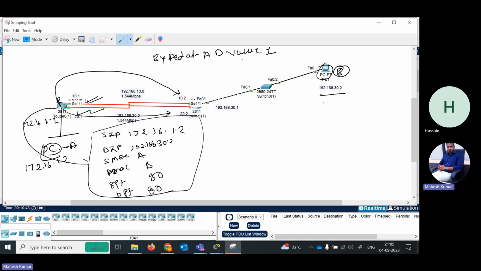Remember, by default the AD value is 1. AD means administrative distance. In every routing protocol, there is a predefined AD value. Let's suppose we have static route, we have RIP in dynamic routing, EIGRP in dynamic routing, and OSPF in dynamic routing. So every routing protocol has one number. That number is defined by the vendor. How is it given? Based on performance, security and scalability. So by comparing multiple parameters, they provide an AD value, some numbers, like a grade.